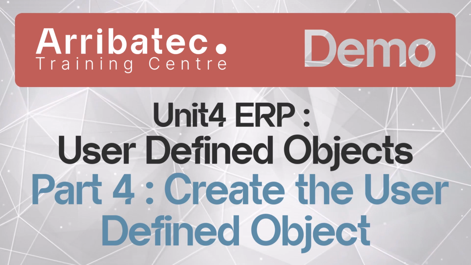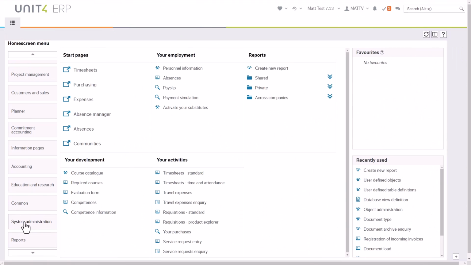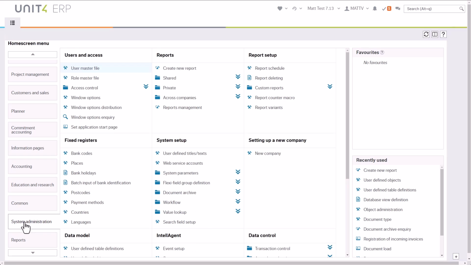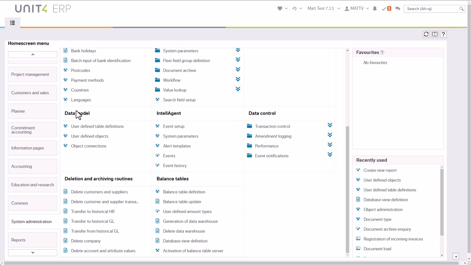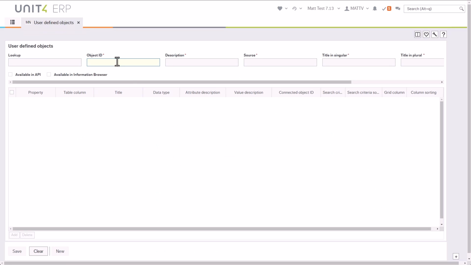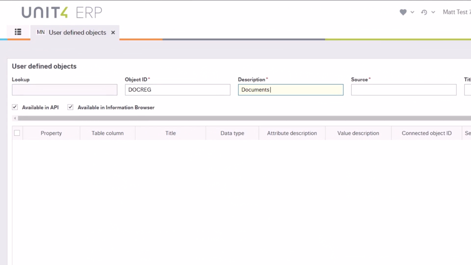Now that we have our table created and the columns defined, it is time to create the user-defined object. Navigate to System Administration, scroll down to Data Model, and then click User-Defined Objects. Click New at the bottom of the screen and enter the object's ID and description.